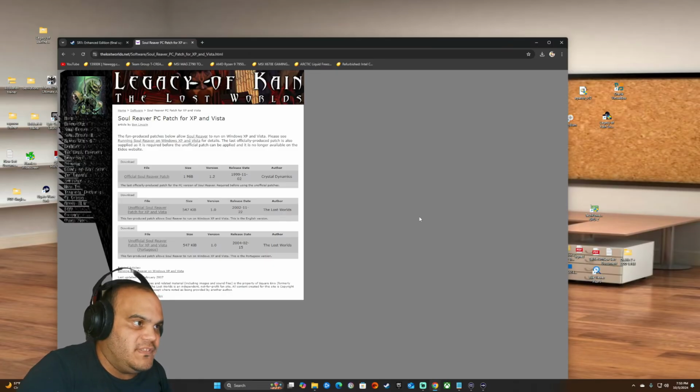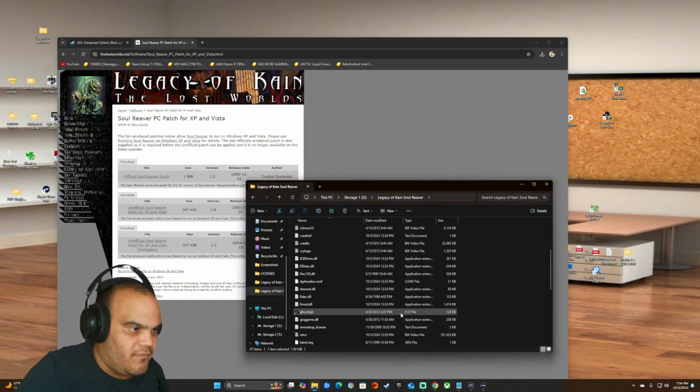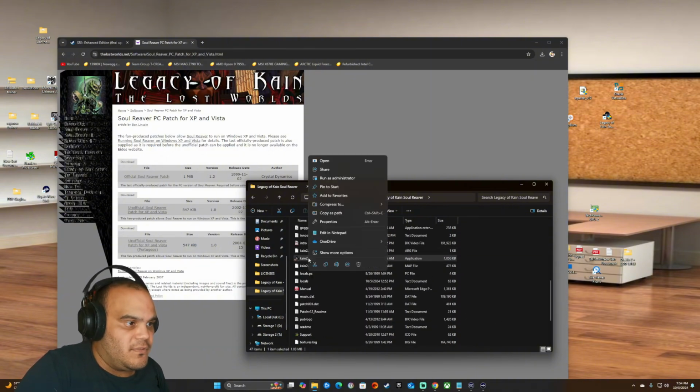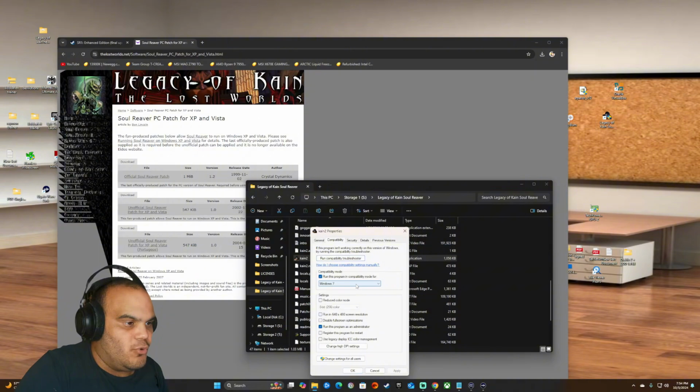The second step you're going to do is, after you download patch 1.2, you're going to download the unofficial Soul Reaver patch for XP and Vista. I know it's Windows 11, but we're not going to use either XP or Vista compatibility because they don't work. Once you download this, you extract the kain2.exe into the installation folder. I have the GOG version, but the CD-ROM version will look similar, with the exception of not having the videos. So you're gonna come into the kain2.exe, go to Properties, Compatibility, run this program in Windows 7 and run the program as an administrator, apply and click OK.